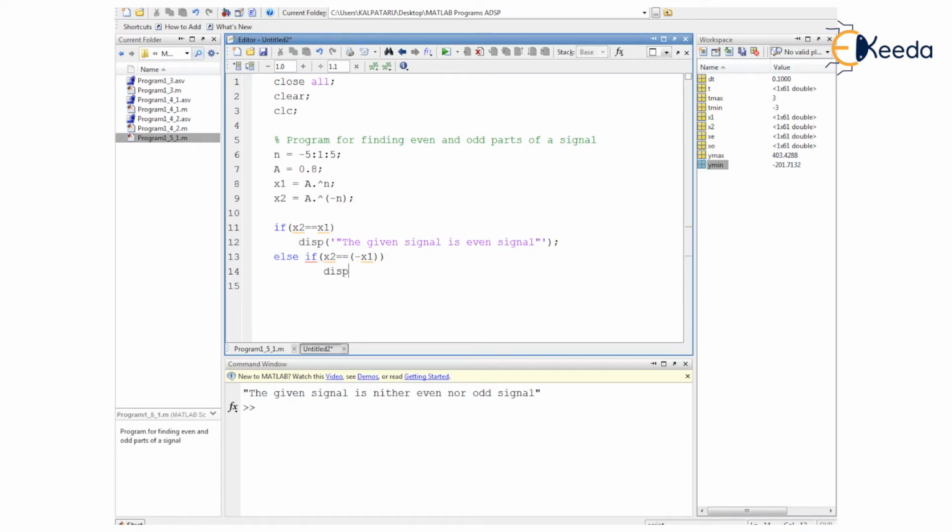So let us display the same kind of message onto the command window. Here within a pair of parentheses and a pair of single quotes, we shall be writing the message to be printed: The given signal is odd signal. Now ending this syntax with the help of semicolon here.